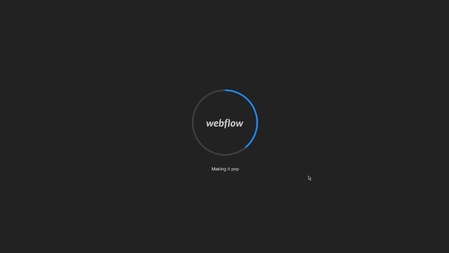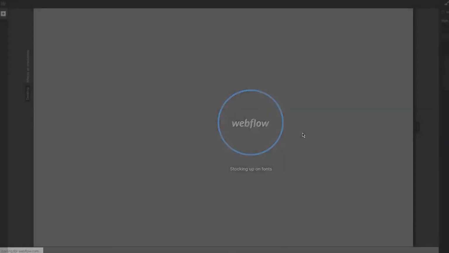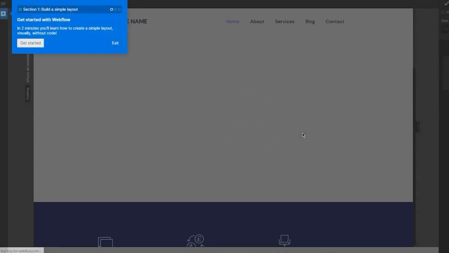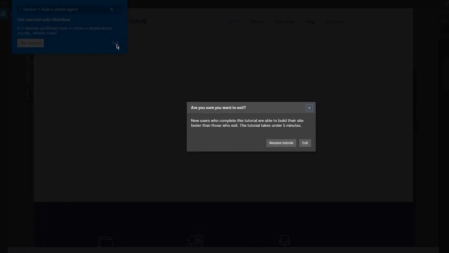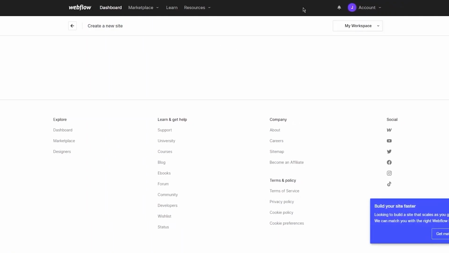Webflow making it pop. So now, once we have successfully created everything, followed the prompts, and logged ourselves in, from here on out, once you're in, you're going to see all the things that it's providing you. So get started with Webflow. In 2 minutes, you'll learn how to create a simple layout visually without code. I'm going to exit the tutorial because I don't really need to watch it. Now, once we've exited the tutorial, here we are.